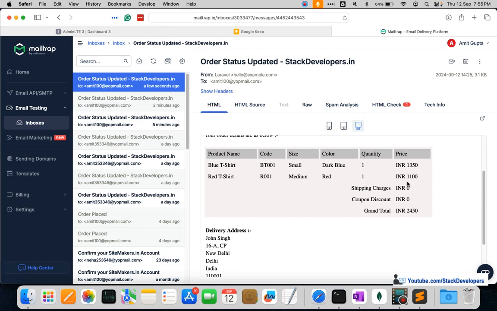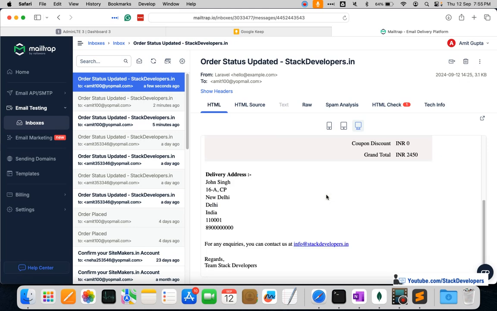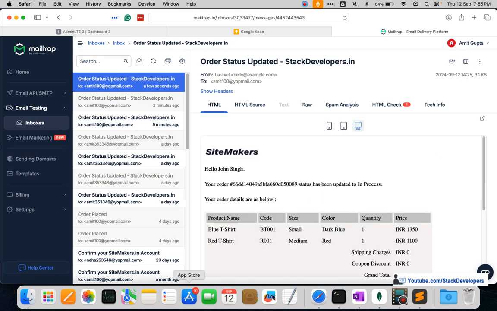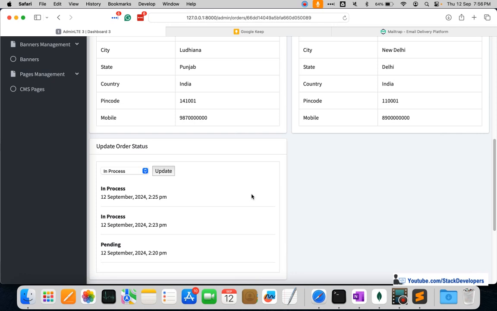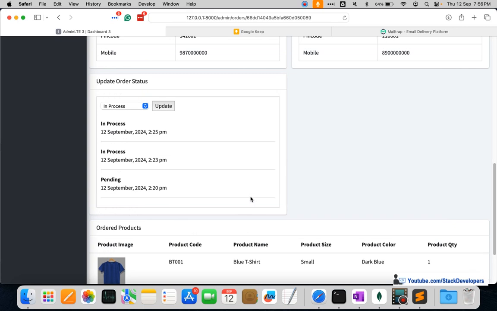The order details are also given below. In the next part we are going to add the tracking number, so that the admin can add the tracking details manually. In the case of a shipped order, we are going to add the tracking number as well as the shipping partner, that is the delivery method, and the same thing we are going to send in the email as well. We're going to work on that in the next part, so please stay tuned for that.